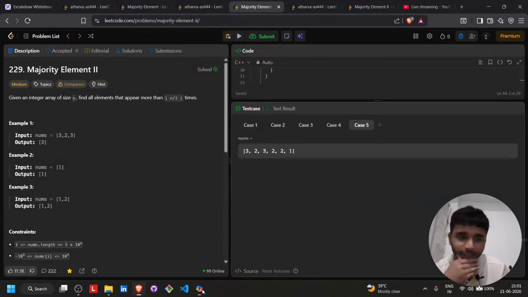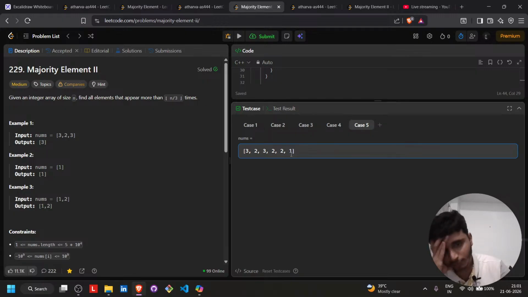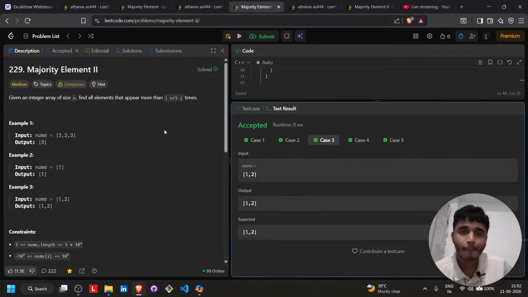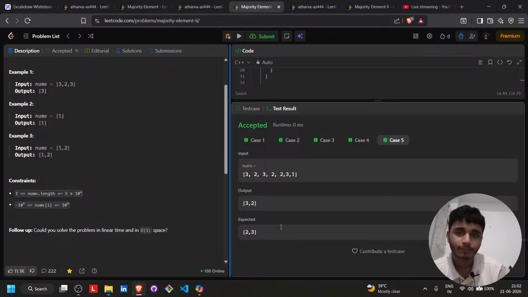Let me think what test case I can change in this. 323221. Okay, what we can do here is we can add another 3 and we'll run for this. It will be accepted also. I knew it. Okay, in this case, it will be 2 and 3, 3 and 2. Expected was 23, but it will pass because order doesn't matter in this case.